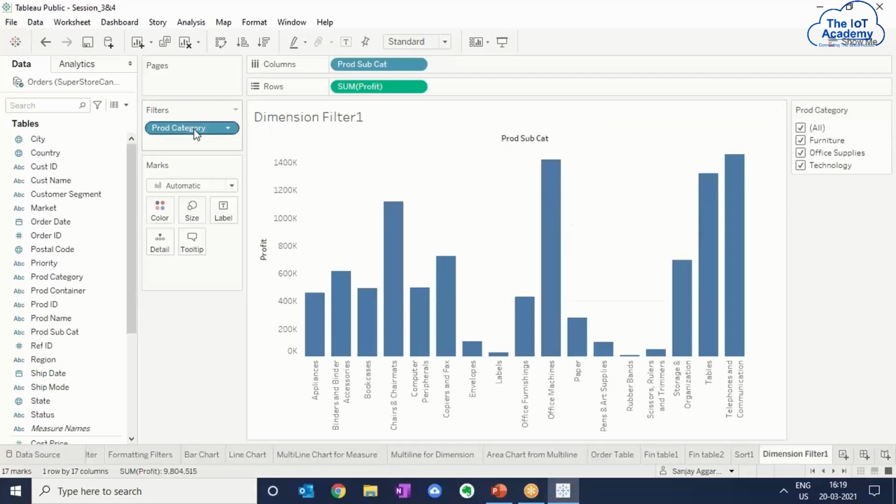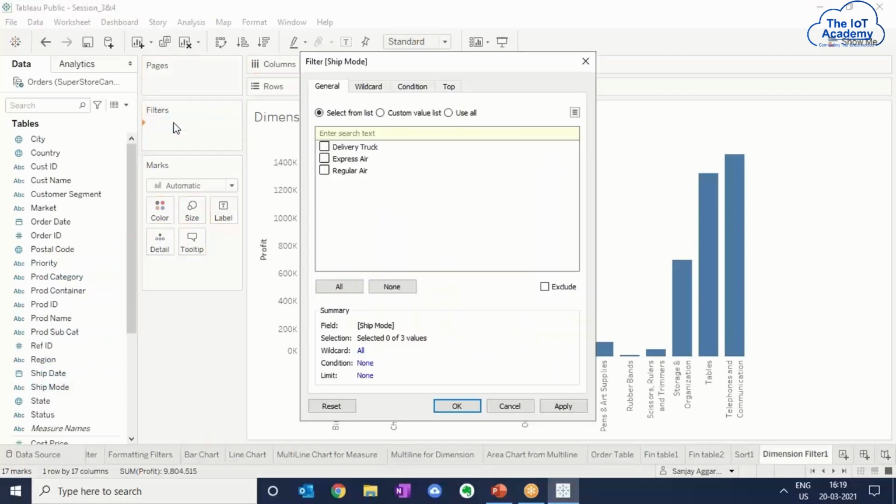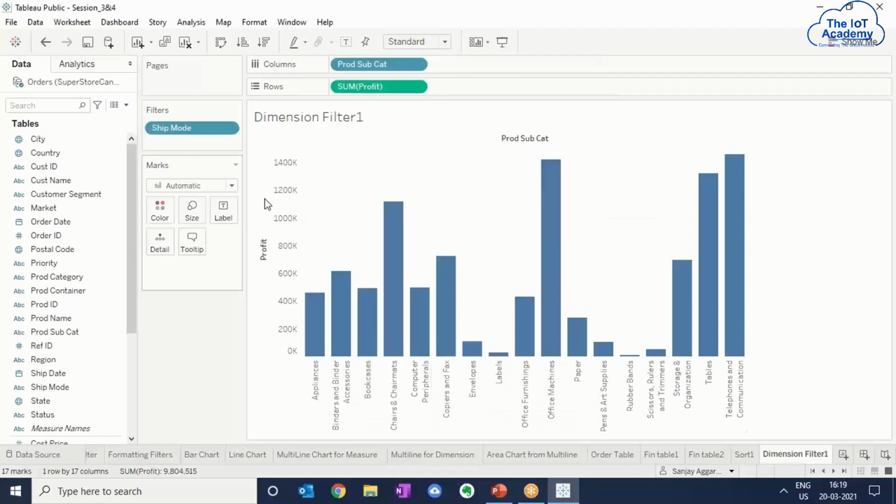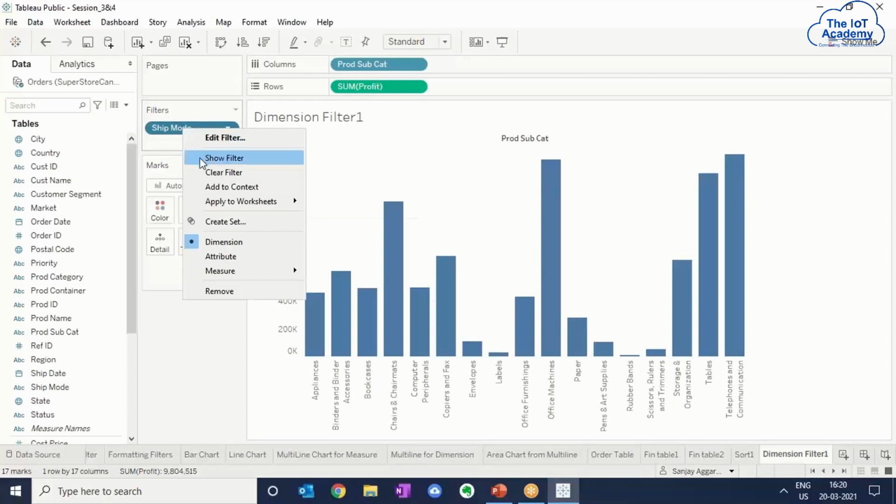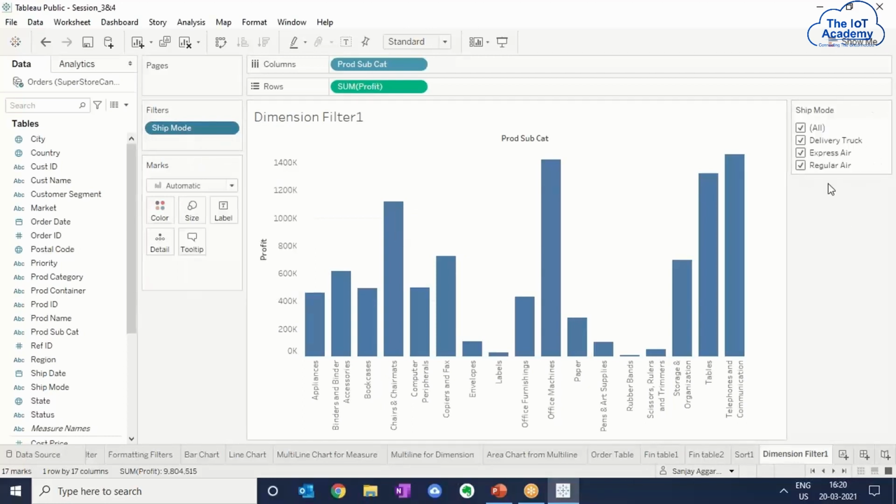Similarly, I can create a new filter. For example, I just remove this product category, right? I take ship mode as a filter. Now these are the options which we have: delivery truck, express air and regular air. I say apply. Now this is appearing here, but I don't have a navigation widget as of now. So to see that, I click on ship mode. I say show filter, and that's visible on the right.